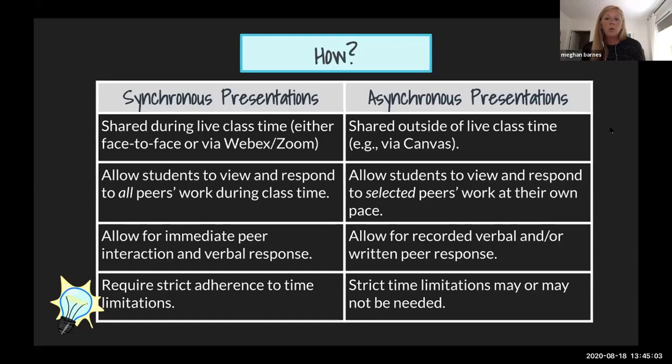They do allow for recorded, verbal, or written peer responses. So Canvas is terrific. Students can record videos or just audio of response feedback. So you can still build in that community aspect and that interrelationship, but it might not happen live. And then this also gets you around the time limitations. Of course, we're still going to address time and tell our students how much time we want them to spend on their presentations, but we're not so stuck in terms of having to monitor that time like we are during a live synchronous session.